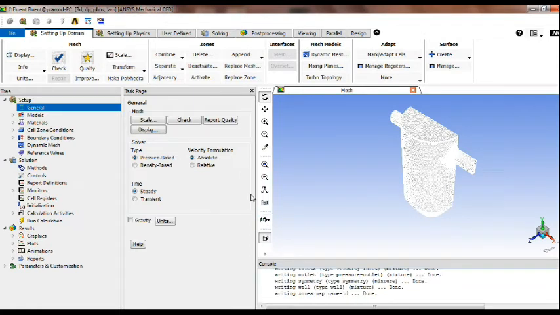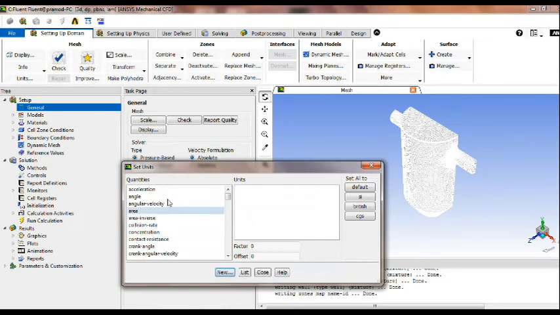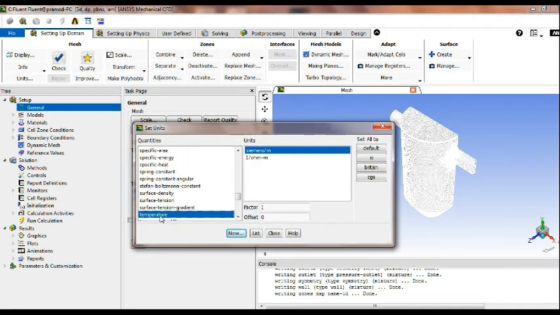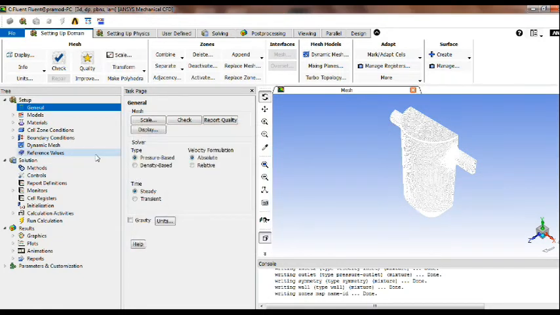Yes, then the first step is we have to convert the unit for temperature. We'll select degree Celsius, and our solver type is pressure based. It is not density based because density is not going to change, so we'll use pressure based. And it is a steady state simulation, so we have selected steady.